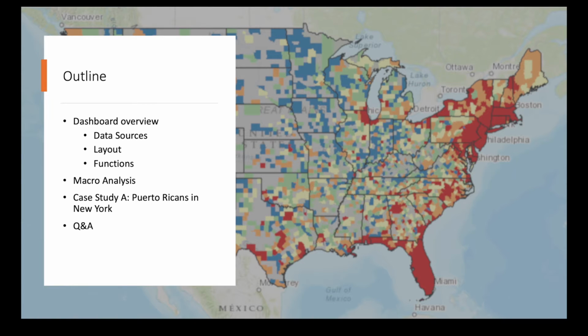The overview for my presentation is as follows. I will do a quick overview of the dashboard's data, layout, and functions, followed by a quick demo analyzing local impacts of Puerto Rican communities in New York, and if we have enough time, for Massachusetts. I will then end it with a Q&A.